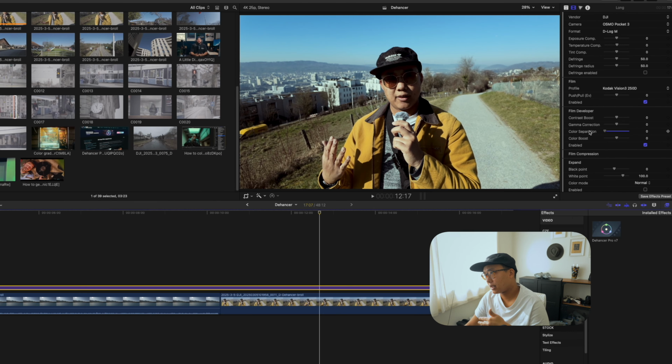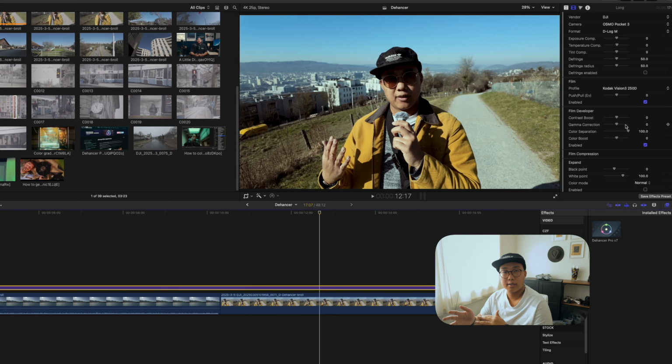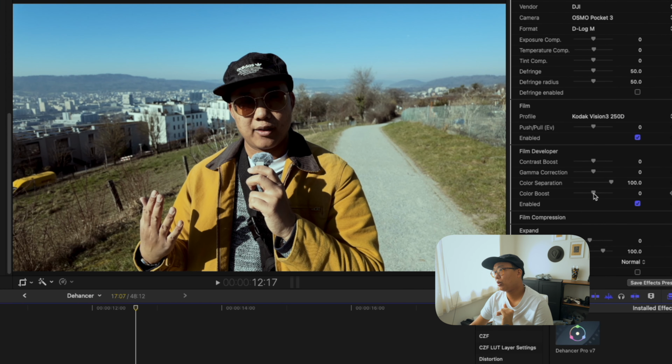I can't really see the difference here. The next slider is color boost. Color boost increases or decreases the overall saturation of the image without causing clipping. So if you go here and pull the slider to the right, you see it introduces more color, especially in my jacket and in the skies.